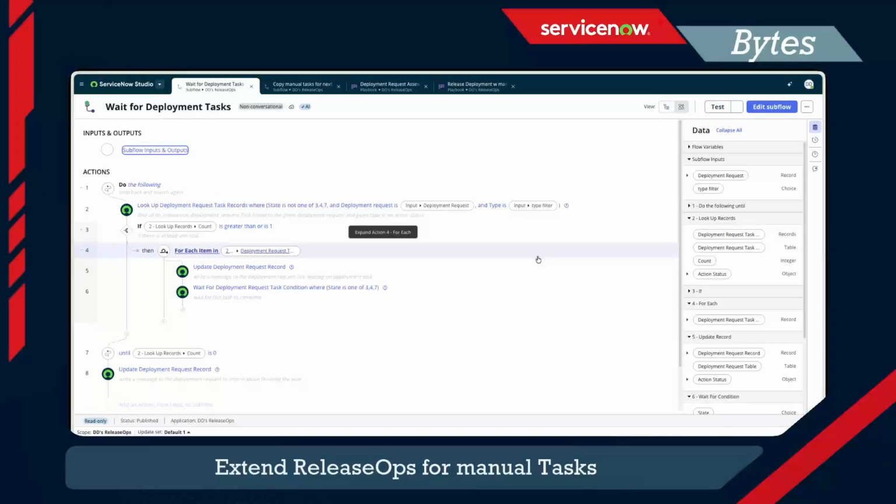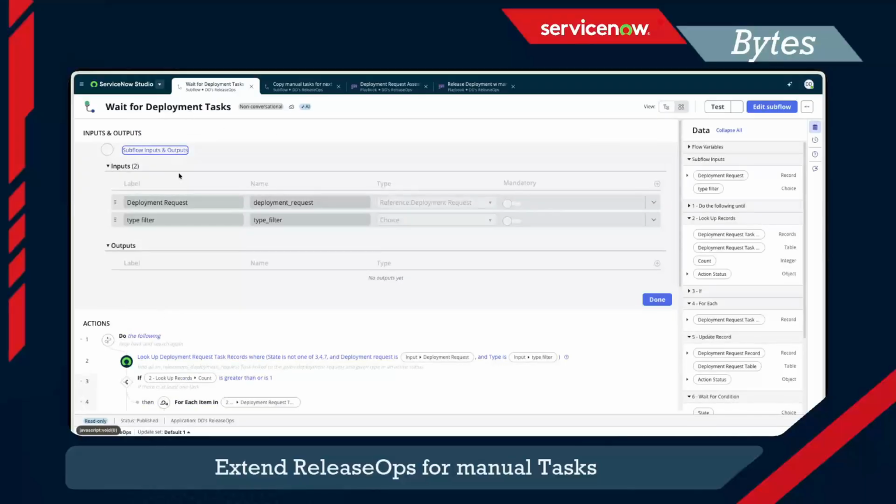So with these choice values in place, I had to modify the process. For this, I created two subflows and two playbooks. Let's start with the subflows. First subflow is called wait for deployment task. This one takes as an input a deployment request and a type filter to know if I want to wait for pre or post deployment tasks, and I can use the same subflow.